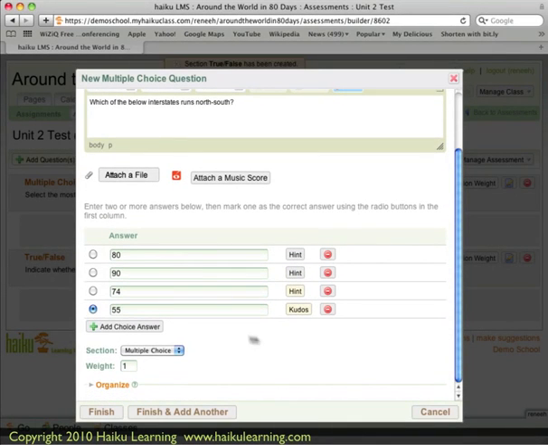If I wanted to add more answers, I could do that by clicking the Add Choice Answer button. Again, I won't just for the sake of time. And now I need to select which section of my exam I want this question to be in. So again, I'm organizing my test by question type. My first option here is multiple choice. That's the correct one, so I'll leave that selected.